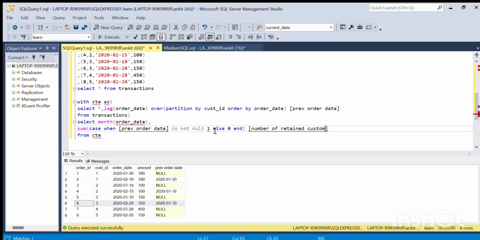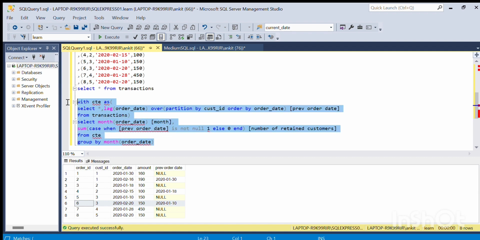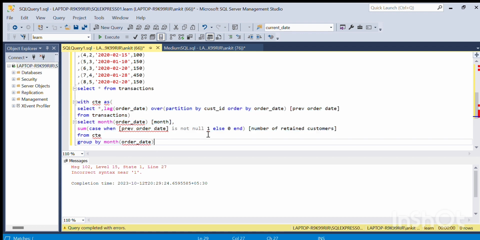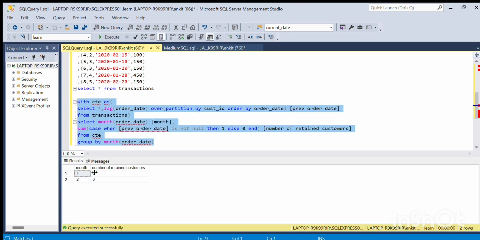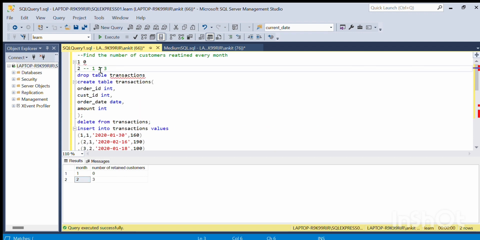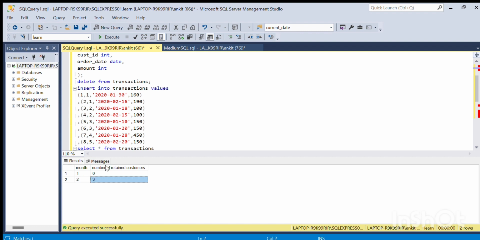And we will group by the month, because for each month we are calculating. Now if I run this whole query, there is a syntax error, okay, now it works. See, for month 1 each and every customer was a new customer, so we had no retention. But for month 2, as I showed you, 3 customers were returned. Customer ID 1, customer ID 2, and customer ID 3 were returned, so the total count came as 3.